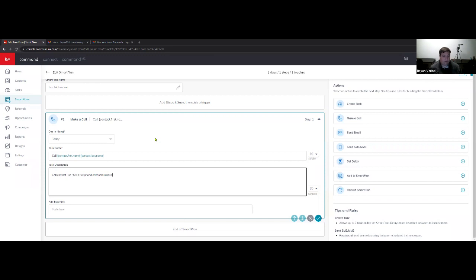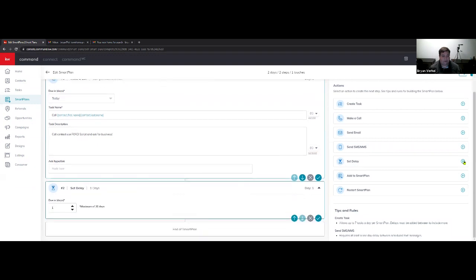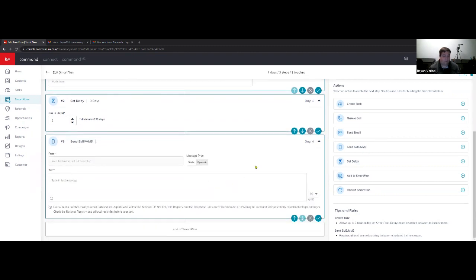So next thing we want to do is we don't want to do too much in a day, so we can click add delay, and we can set a maximum of 30 days between tasks. So let's say we're going to add a 3-day delay. And then we want to go ahead and send a text message.